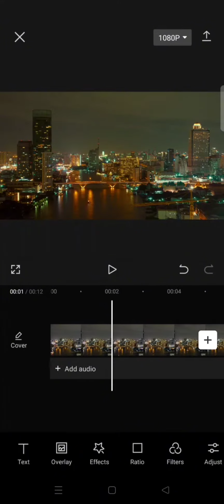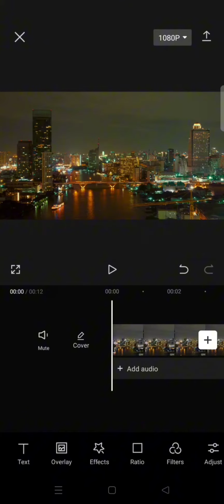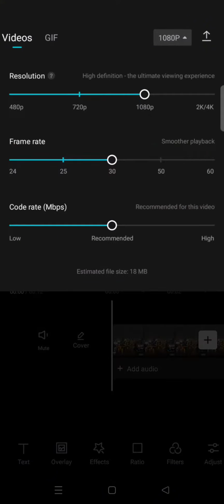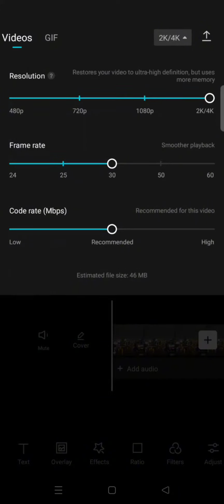First, you can just finish your edit in CapCut and then click on the box at the top here to change the resolution and also the FPS. Click on that. Here you just need to change the resolution to 2K or 4K, but do not change the frame rate if it's already on 30. So set the FPS to 30 and the bitrate to recommended, and after that you can just click on the arrow at the top to export your video and later upload it to your TikTok account.